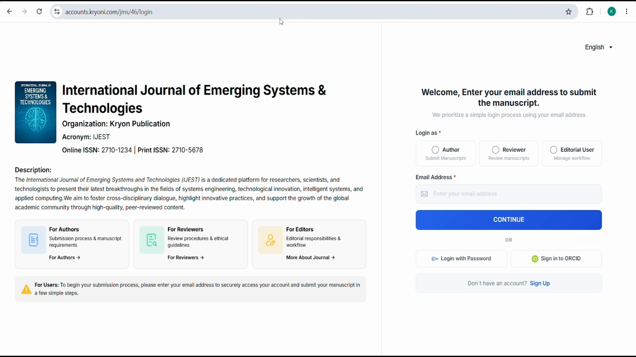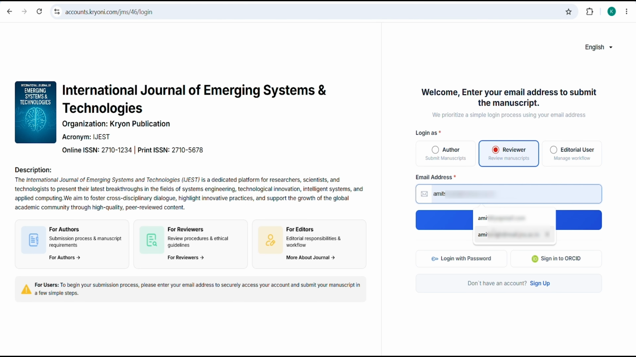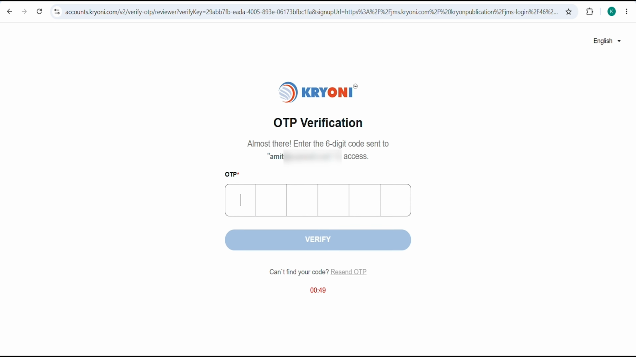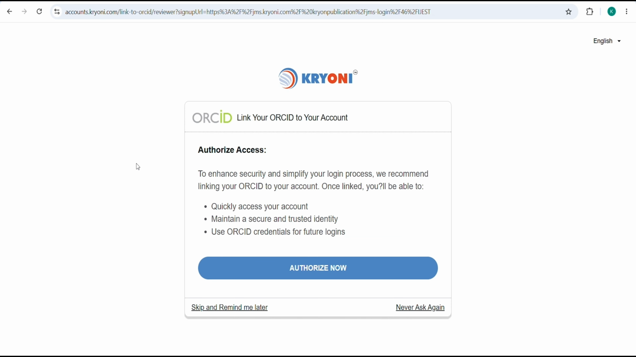If the editorial user assigns a reviewer to review the manuscript, the reviewer would have got an email notification regarding the review request. From there, the reviewer can log into the system to complete the review. For now, I'm logging in as a reviewer, entering the email ID, entering the OTP. Once the OTP is entered, the reviewer can link their ORCID account to the Cryoni JMS portal for future login. For now, I'm skipping this step.